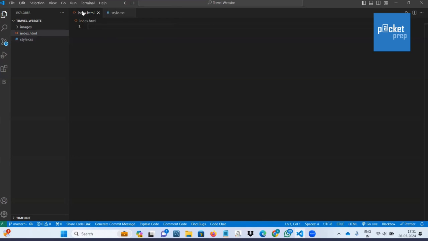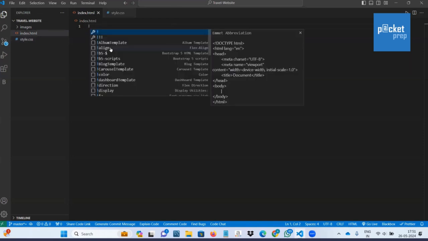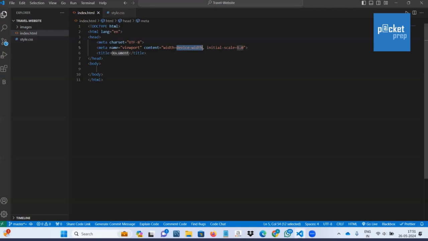Now I am generating the boilerplate. This is the boilerplate, and I'm renaming the title to home page. After this title, in the head section, we need to add the style.css file. By using the link tag, I can add our CSS file. I have added our external style sheet, style.css, to our HTML file.